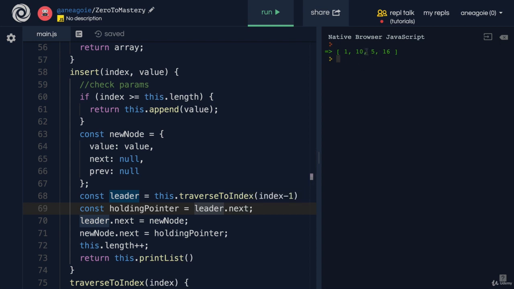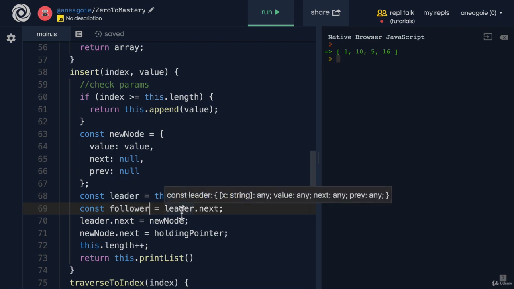So if we wanted to add 99 here, we need to grab a reference to 10, the leader, and also the follower, 5. So I'm going to change the name of leader.next, that is 5 over here, to say follower. So the leader of our new node and the follower of our new node. Now follower is going to be the 5.